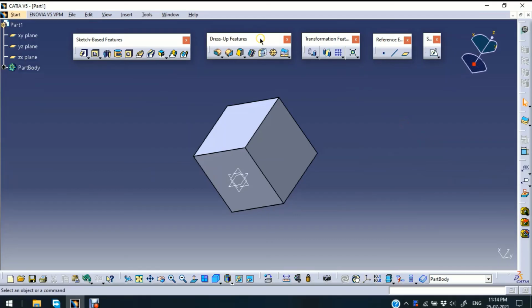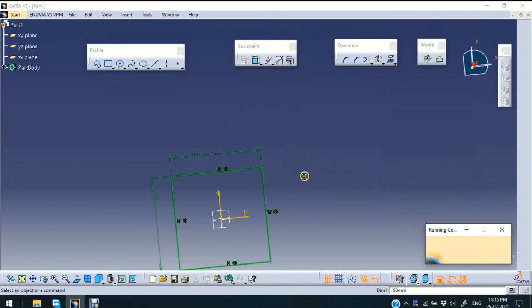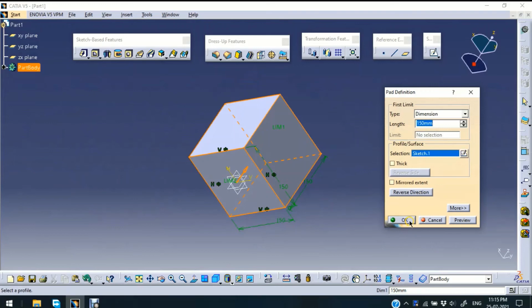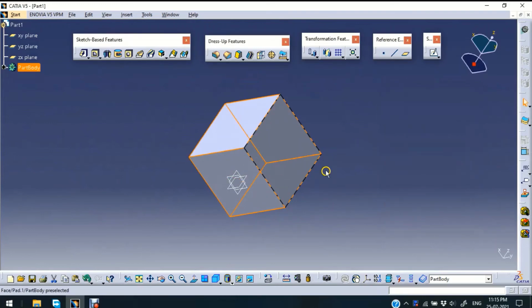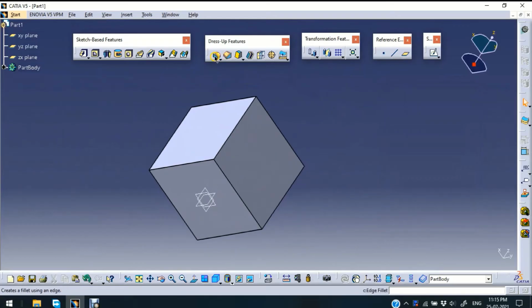Let's check. So the next toolbar is dress up features. Sketch based features are used to create the solid model, then dress up features do some operation on those created solid models. So you will see the tools. Before that, I just created one square cube. You know how to create it. First one rectangle, one square profile, then using pad you can convert that square profile into a square cube.